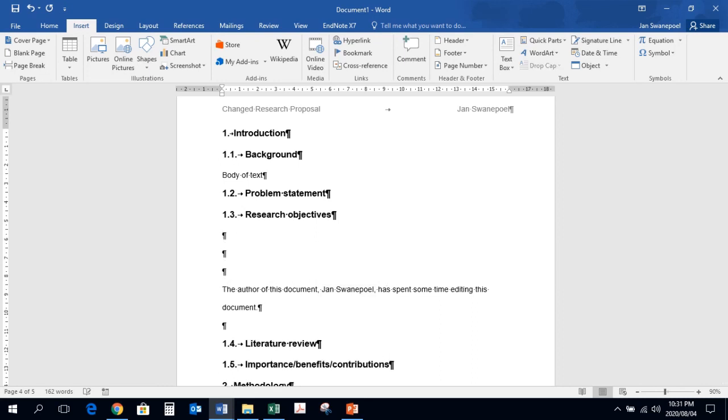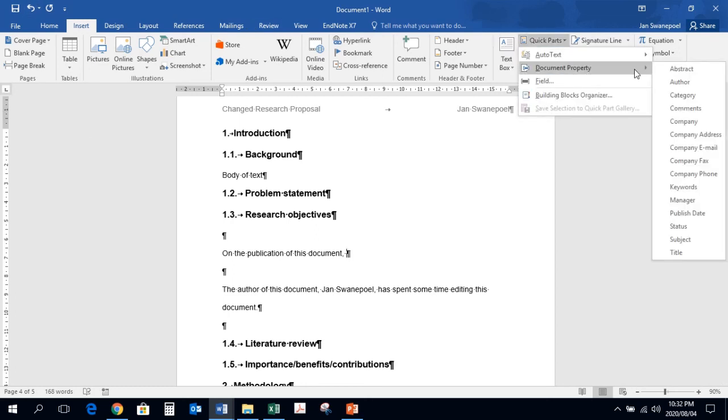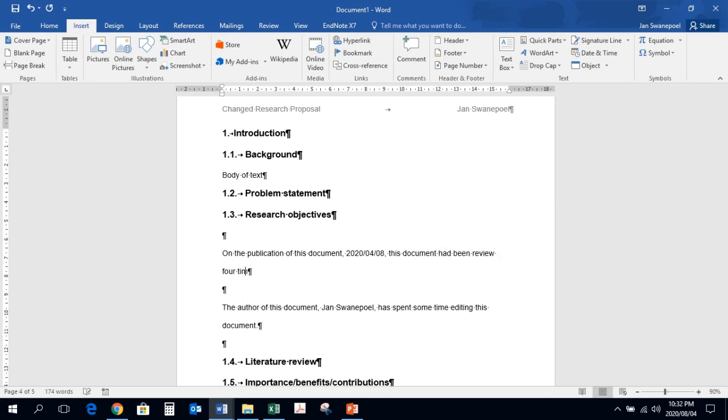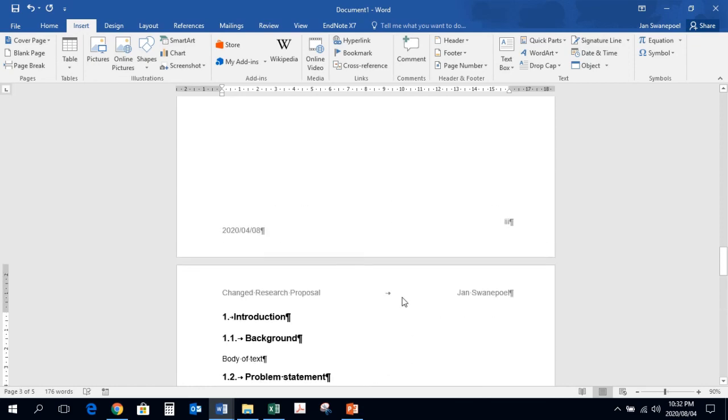Another example, on the publication of this document, insert quick parts, document property, published date, automatically adds the date there. This document had been reviewed 4 times. So there you can see these document parts. When I change the publication date on the cover page, it automatically changes the publication date in the text. So that is also a very handy tool.